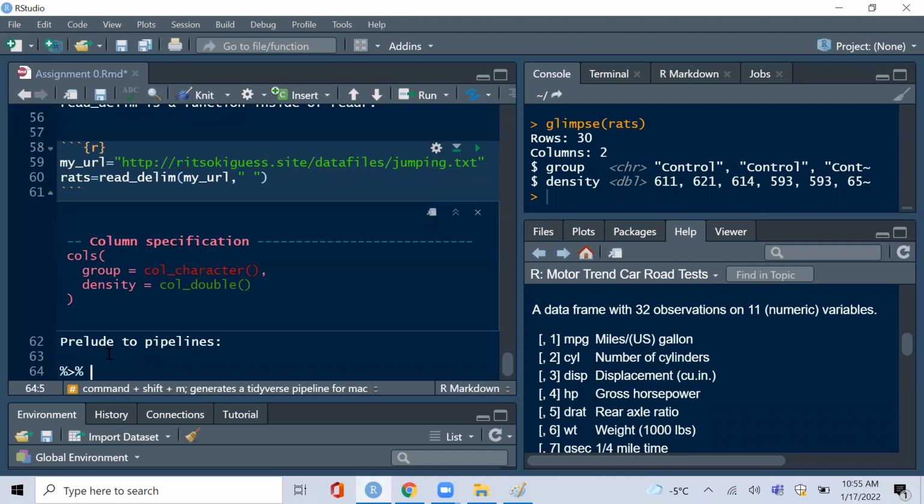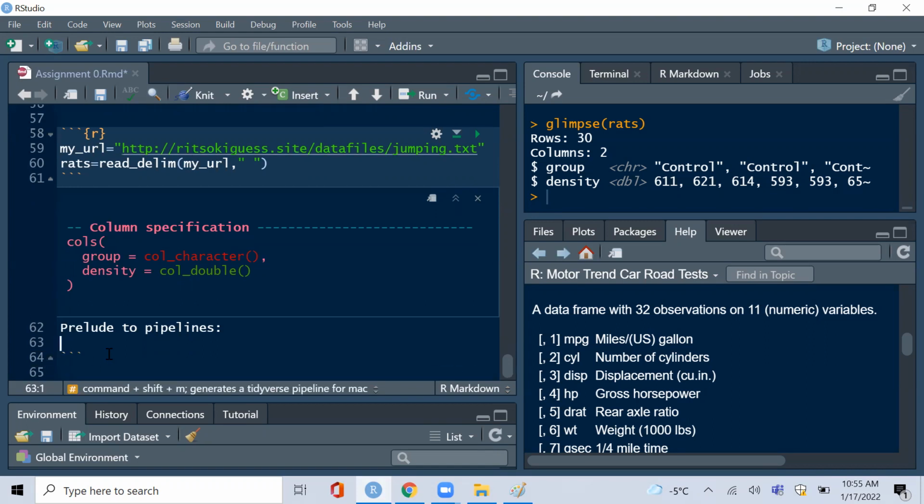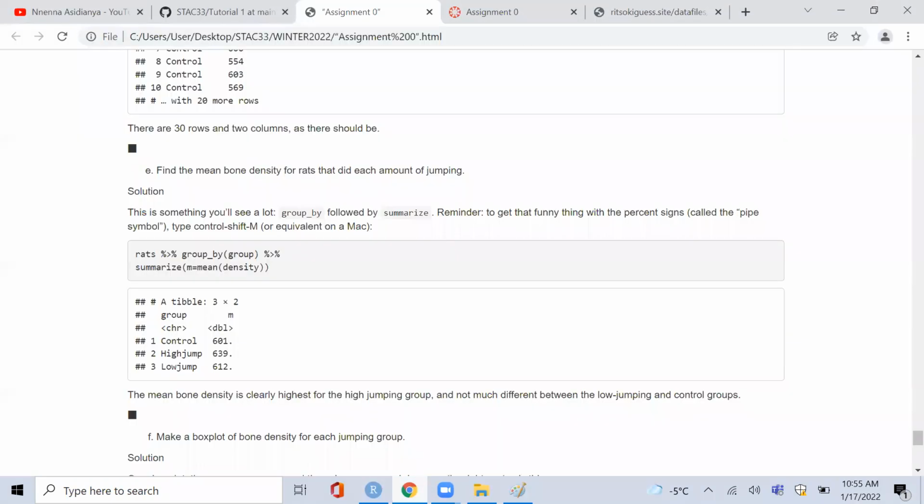Anyways, let me first make my chunk before I make this. Control-Alt-I. Okay, so you can see that here. So how do pipelines work? Pipelines work, guys, from left to right. Every manipulation you're doing is happening from here downwards, right, or forward. So first, the rats data frame is the initial data frame. Now, when you do group by, it is a function inside of tidyr, basically. This group by is tidyr, guys. This is a function inside of tidyr.